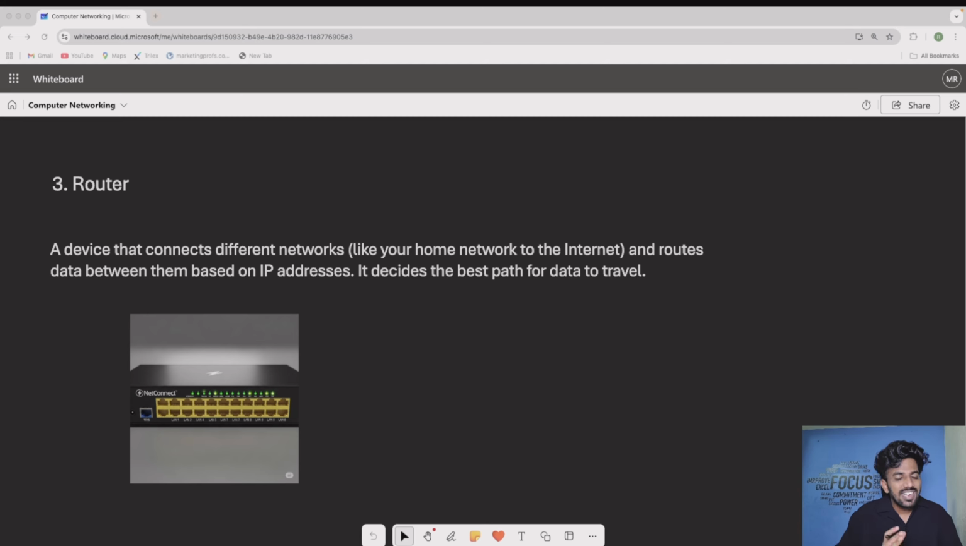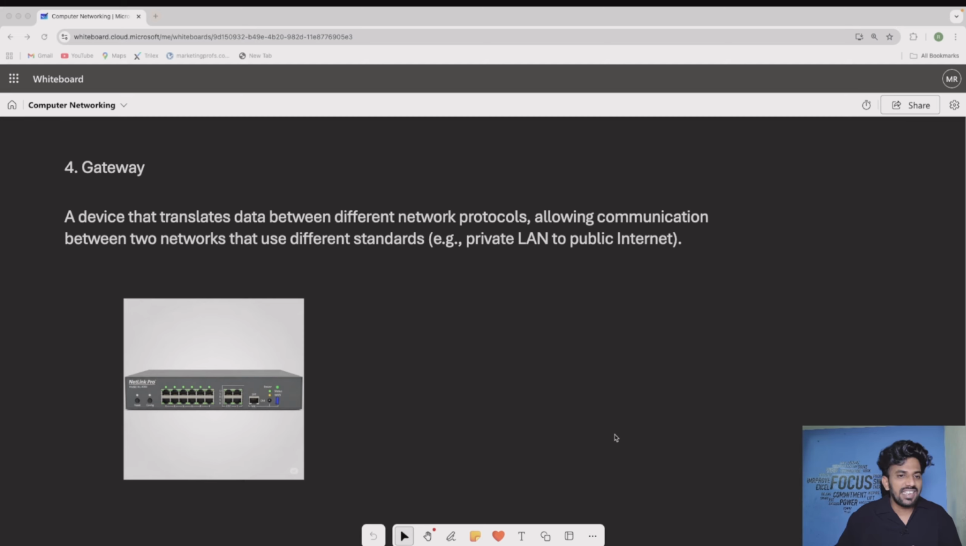Now the router sends out the request to the gateway. So what is a gateway here and what does it do? Let's look at the definition of the gateway. A gateway is a device that helps translate between two different networks that use different communication protocols. Not all networks speak the same language or follow the same standards. Let's imagine one network speaks one language and another network speaks a different language. Now the gateway's job is to convert or translate the data from one protocol to another protocol so the communication can happen smoothly.